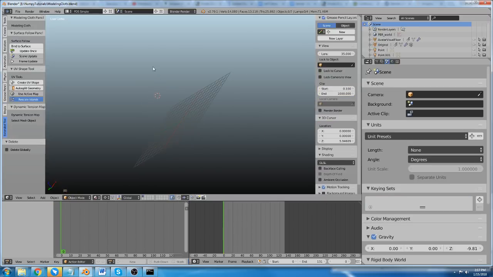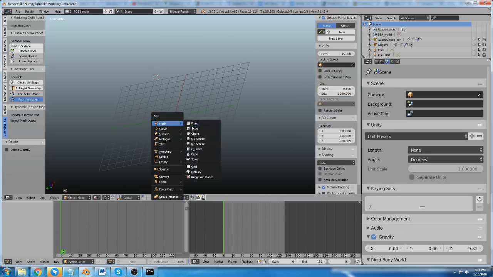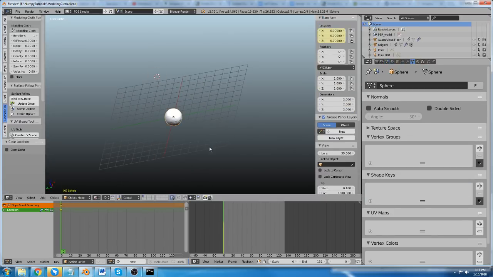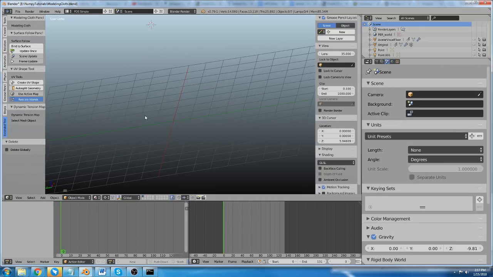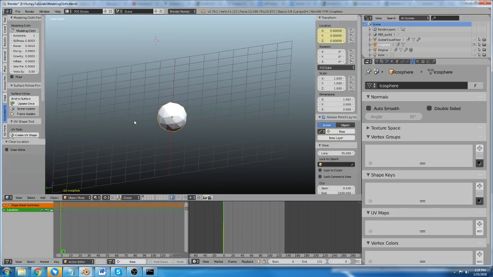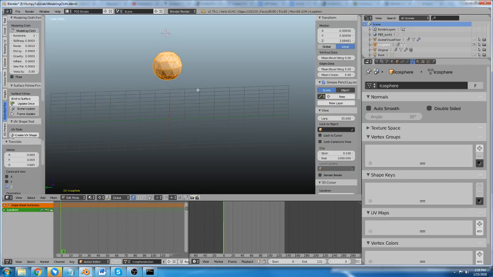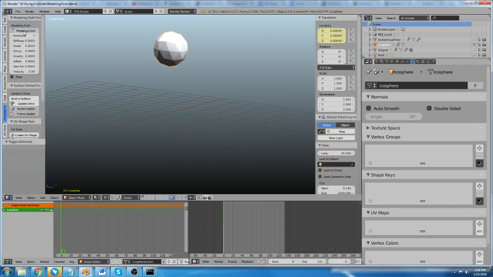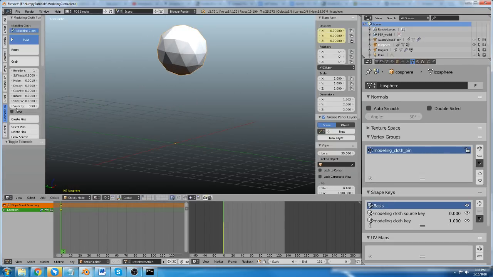Alright, let's do something cool for fun. I'm going to add a UV sphere. Actually, I think an icosphere would work better because it has an even bunch of triangles. So we're going to add an icosphere, and we're going to move it like that. We're going to say this is now a modeling cloth. We're going to turn the floor on, turn velocity up, turn gravity down, and hit play. Now it's going to fall. It's going to crash into the floor.